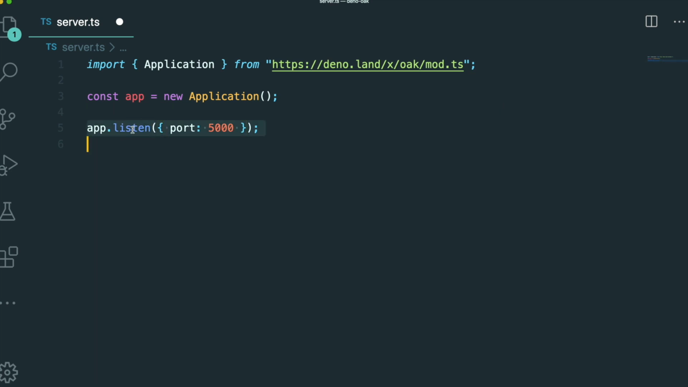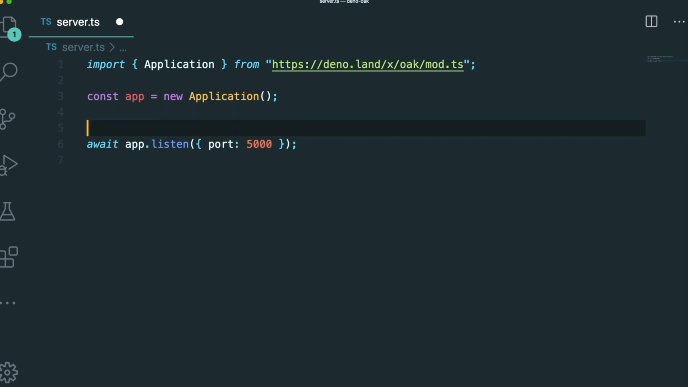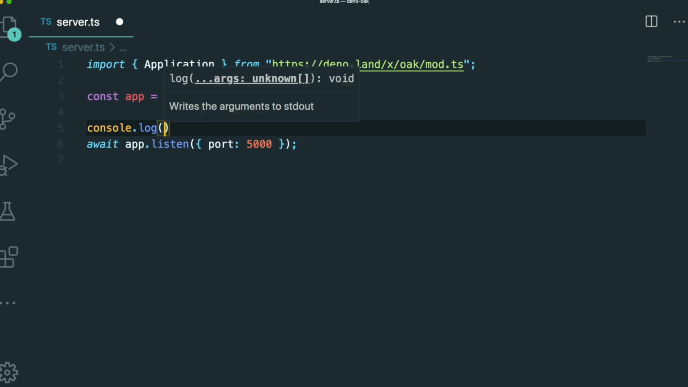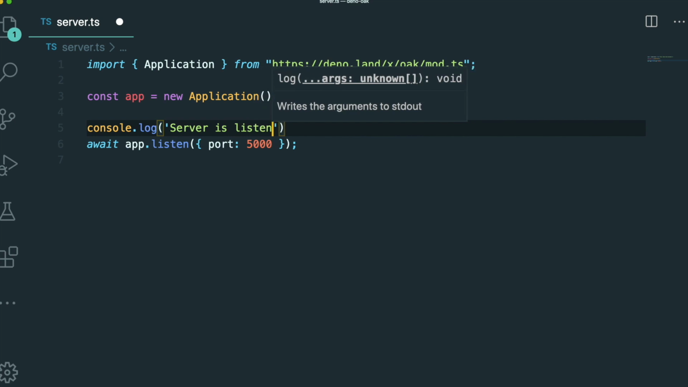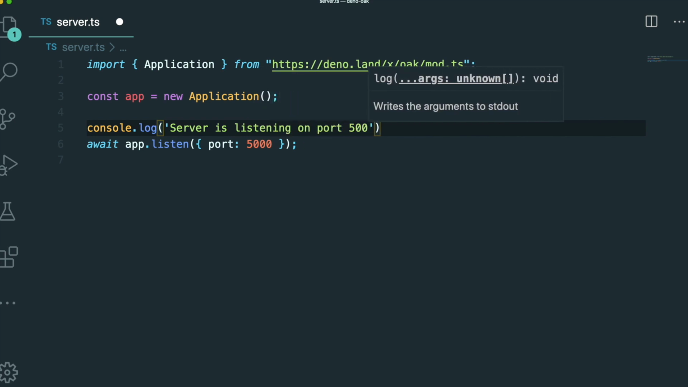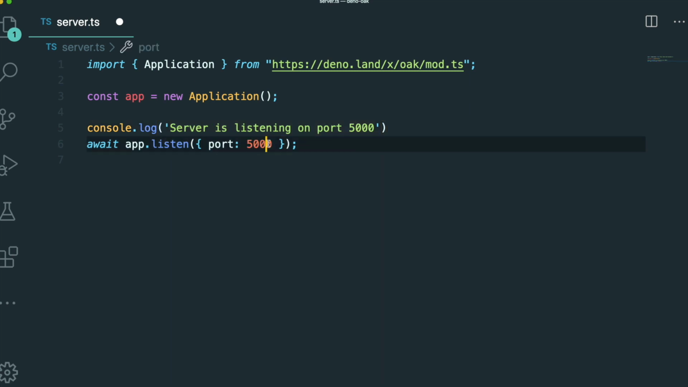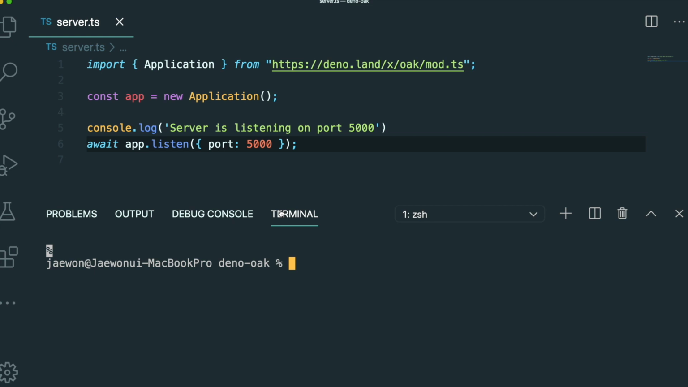So we keep making this one, but inside Deno, we always return the promise. So we need to give the await for this one to get the promise. Even though we don't have the async to wrap this part, I just write this one: Server is listening on port 5000. You can actually make a variable for this port and put the variable in here too if you want to make it dynamic. And then we try to run this file. So deno run --allow-net server.ts.